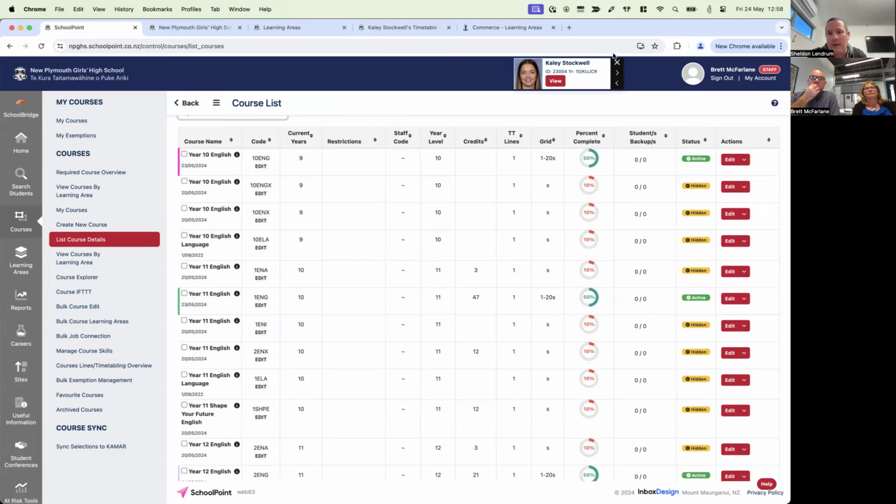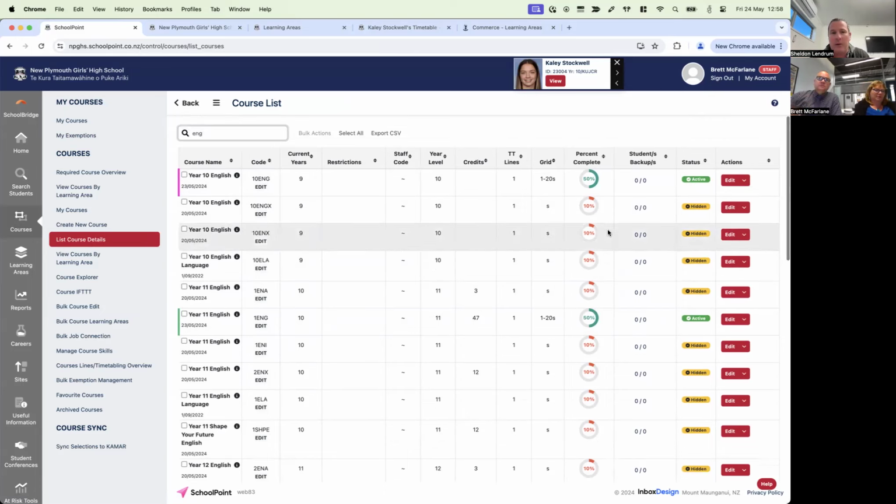So the next stage, what we can do is I want you to go to this courses list course details screen. And I want you to look through all the courses, just scan down this.